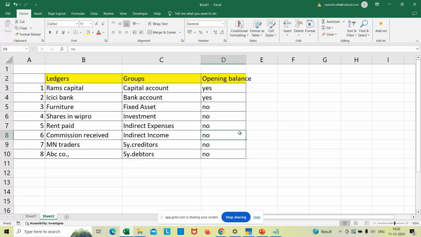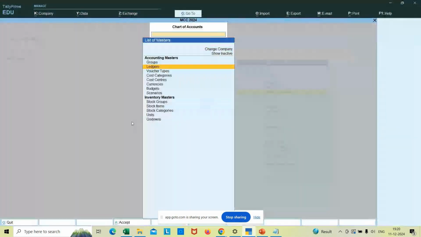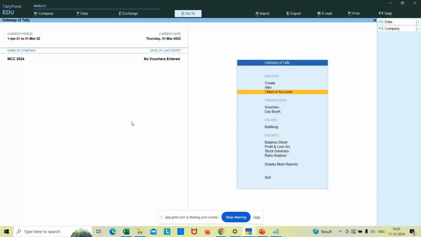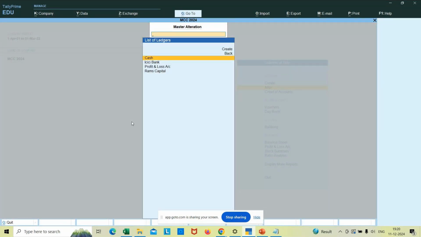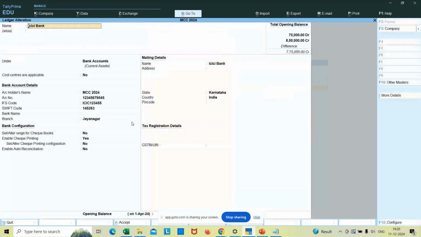Yes. To edit, go to alter. Go to alter, ledger. If there is any mistake or any changes you have to do, go to alter, go to ledger, select the bank and you can see the opening balance option here. Directly you can place the cursor over there and give the opening balance. Got it?